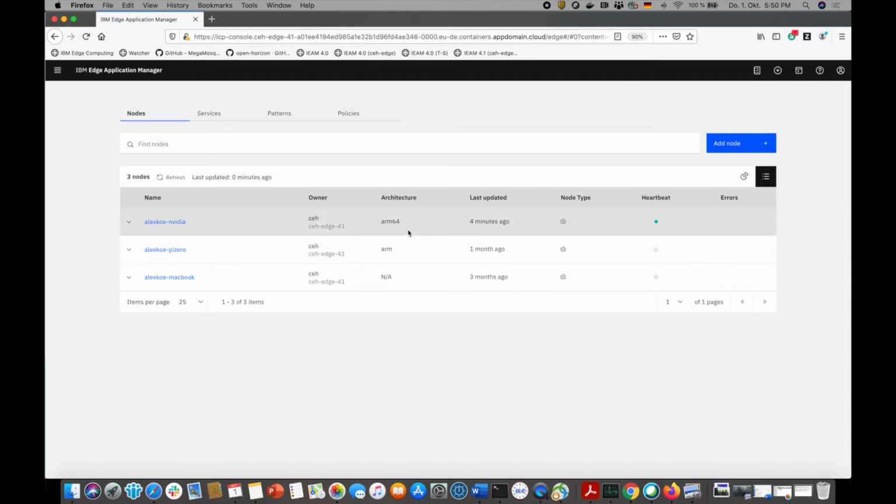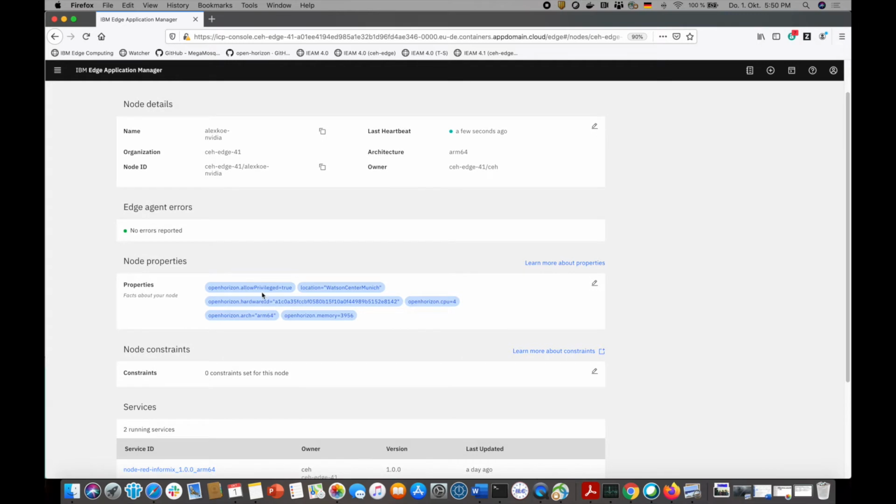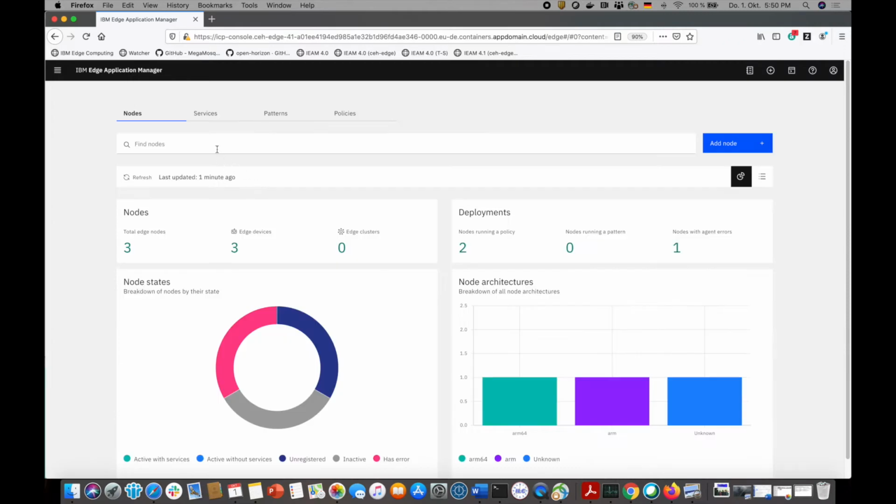As I said in one of the earlier demos, the Edge Application Manager definitely supports disconnected operations of your edge devices. So the edge device doesn't have to be connected, by the way, to the server. You see those properties again, which I just showed you on the command line. So those are known and visible also to the Edge Application Manager server and can be used in a deployment policy to make a decision on which device to deploy something.